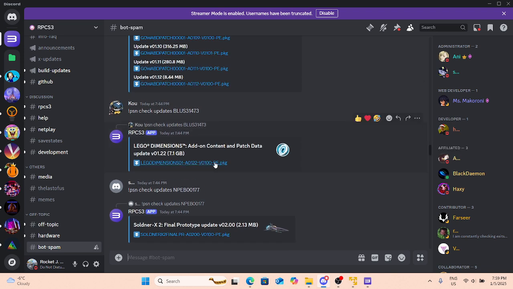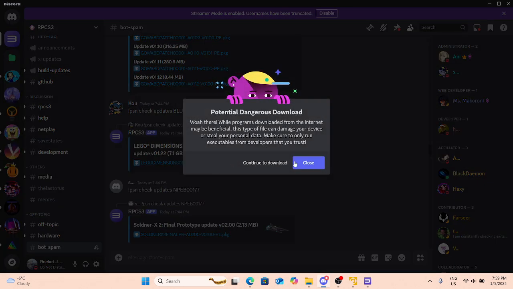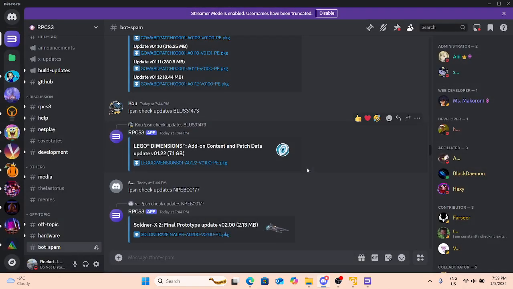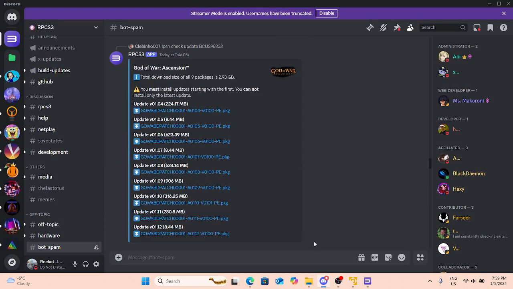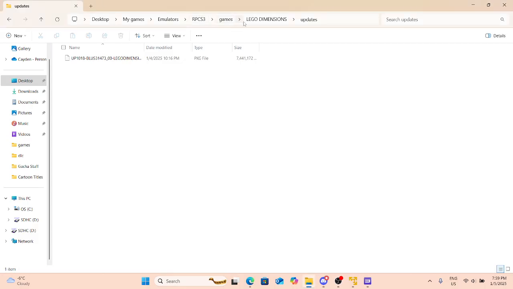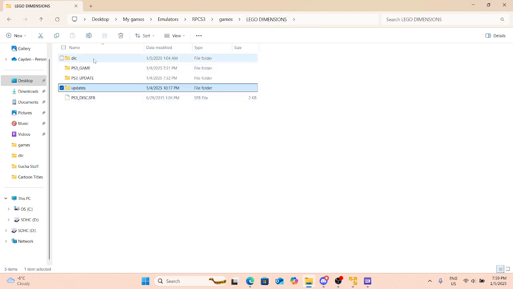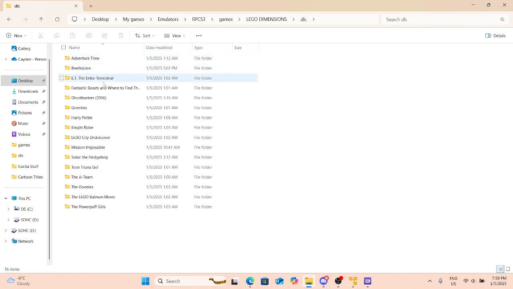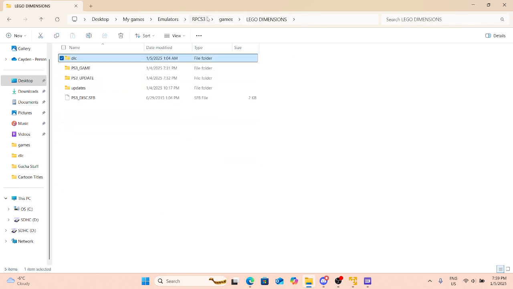This is actually really important. So you're gonna want to click on the link, continue to download, and it's gonna download an update for you. And you're gonna put it in the updates folder, just in case. And then if you want, you can add DLC and put it in separate folders.